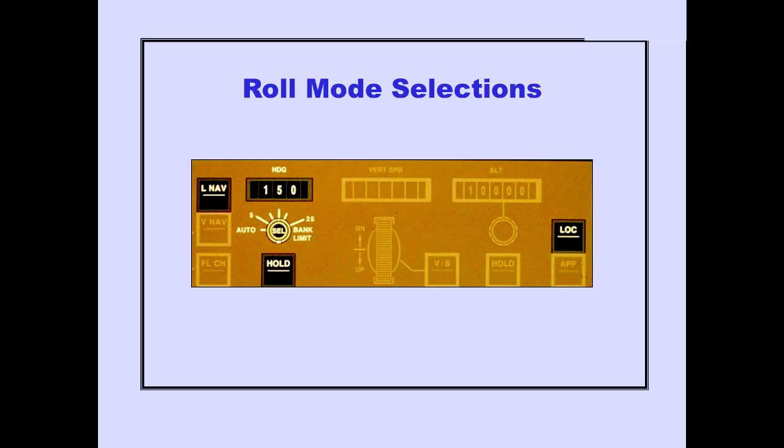Now let's discuss the roll mode selections. They are LNAV, Heading Select, Heading Hold, and Localizer. LNAV relates to the flight management system and will be discussed later.